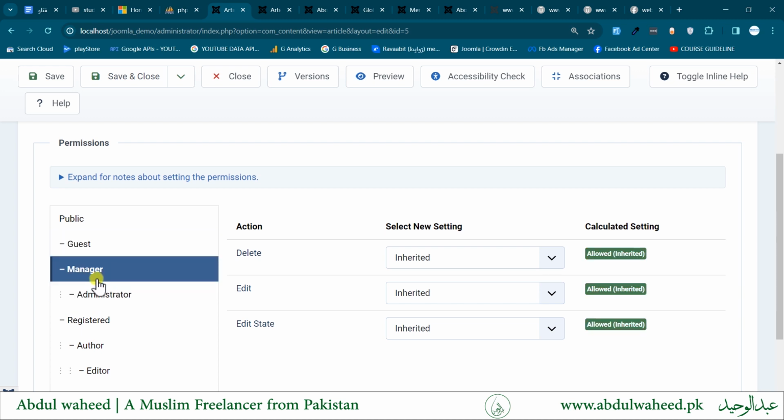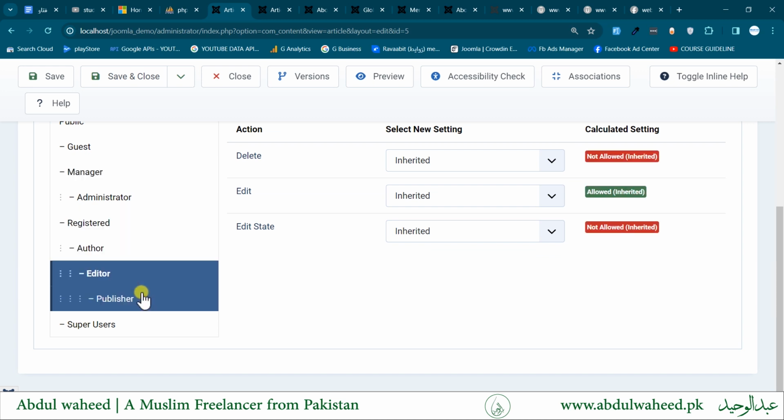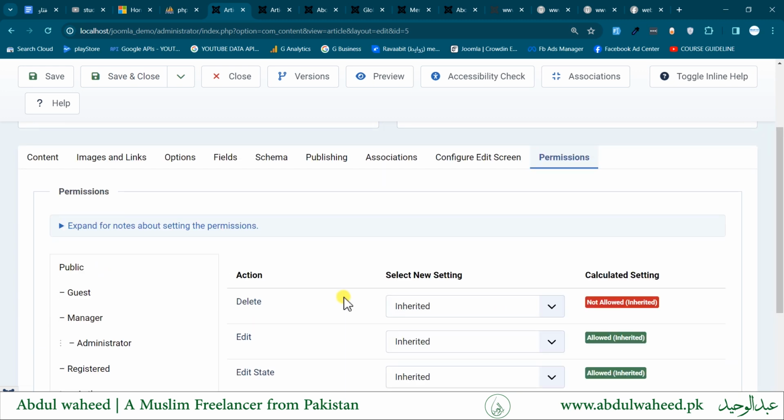For example, for the manager we see that all three actions can be performed by manager type users. For the registered, the author, the editor, and the publisher, all the settings are different. And that is another powerful feature of Joomla called ACL.